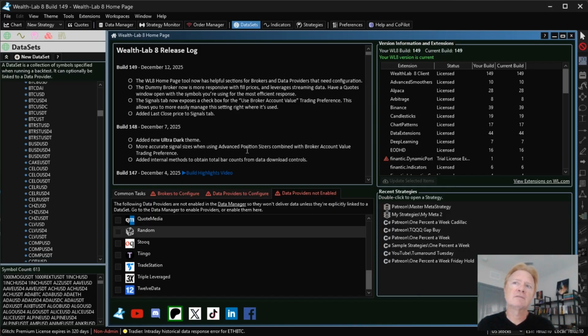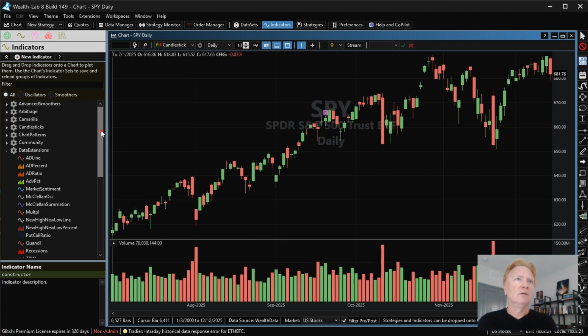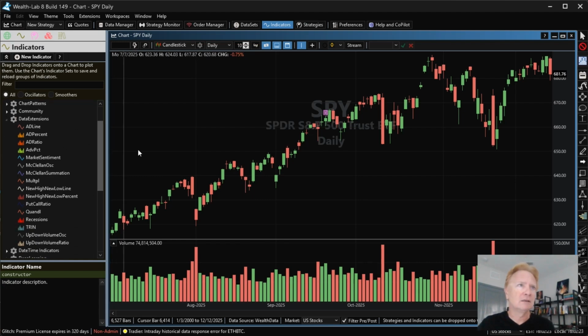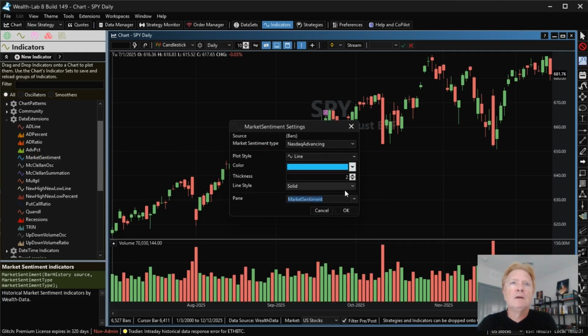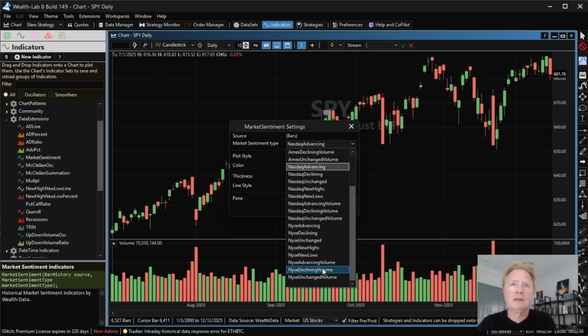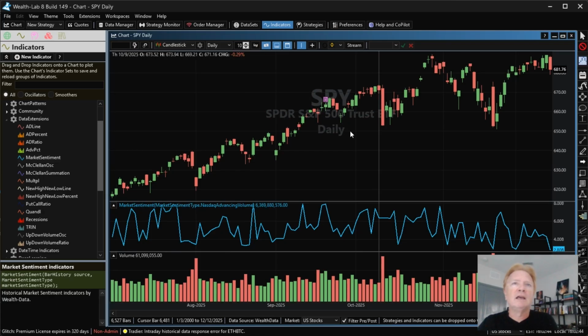Or is it? Let's take a look at a few things that I recently added to data extensions real quick. If I open up a chart, go to indicators, we have a bunch of new indicators here in data extensions. The first one, something we already had, market sentiment, but we added a few new components to market sentiment, namely these volume components. For example, now you can obtain advancing, declining, and unchanged volume on all of the three major markets. And with that in place, we also have a number of sentiment indicators.